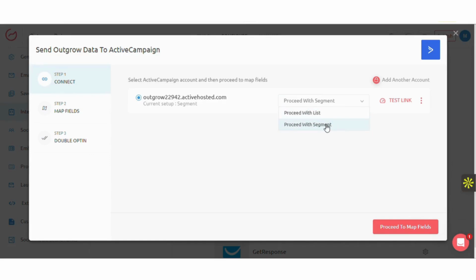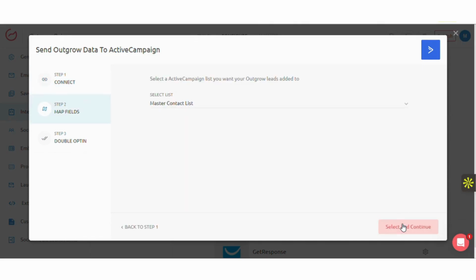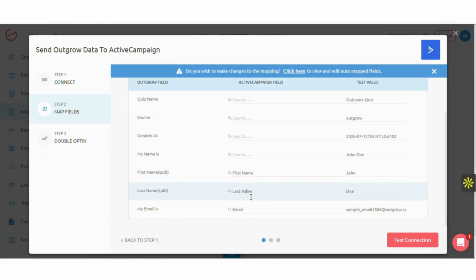If you want to directly send all leads to a specific ActiveCampaign list, choose Proceed with List. Now, select the ActiveCampaign list where you want your Outgrow leads to be added and click Save and Continue. Next comes Field Mapping. This is where you connect your Outgrow form fields like first name, last name, and email address to the corresponding fields inside ActiveCampaign.